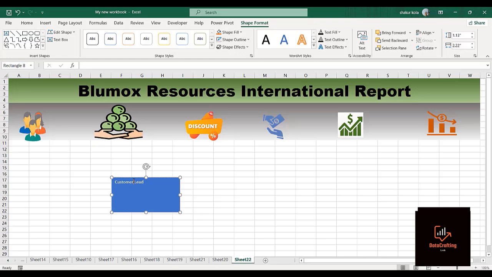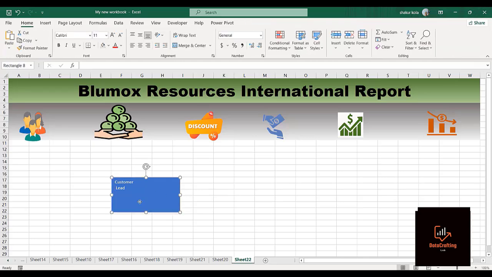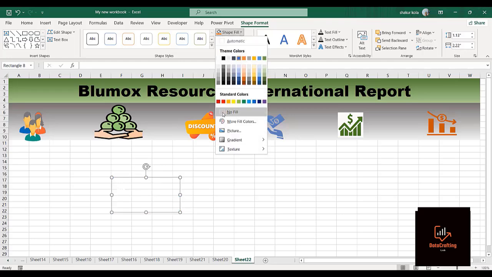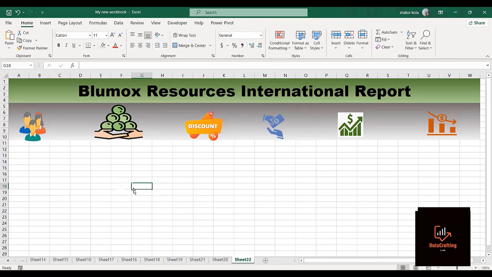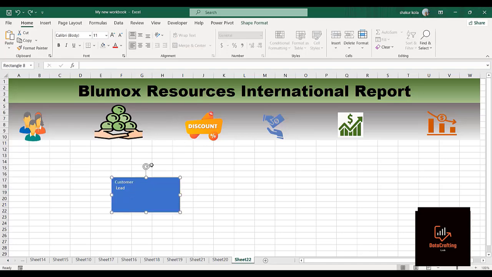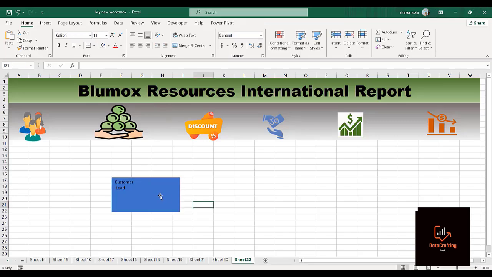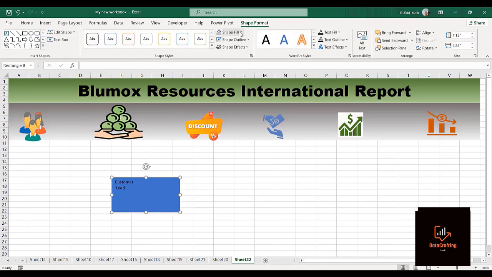Okay. Now let me bring my cursor in between customer and lead, and I'll hit on enter. Now this field, I'll click on no fill. Now let me undo. Now this text, I will change it to text color. I can just change it to, let's say, black. Now I will click on shape. I'll click on shape fill, and I'll click on no fill.